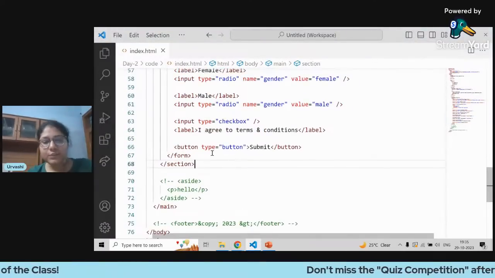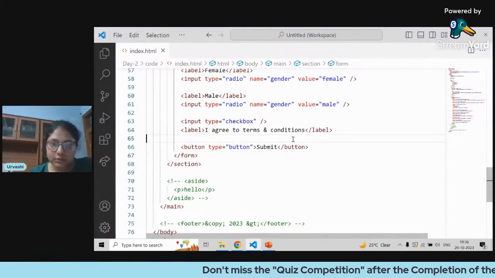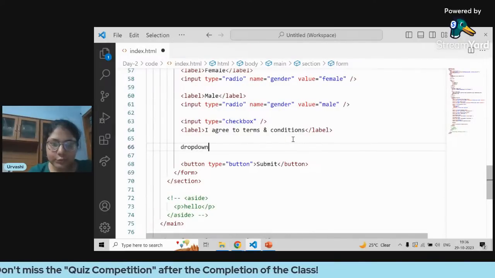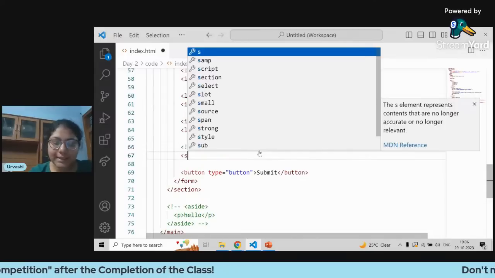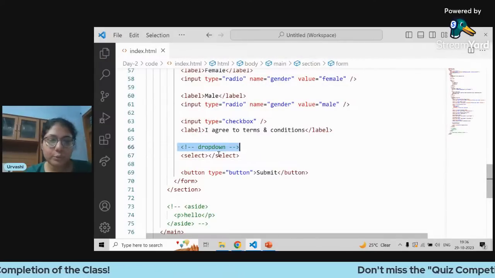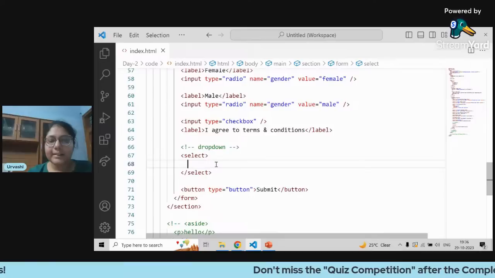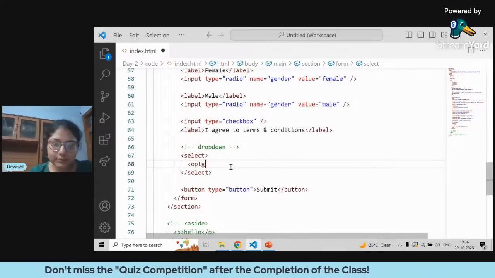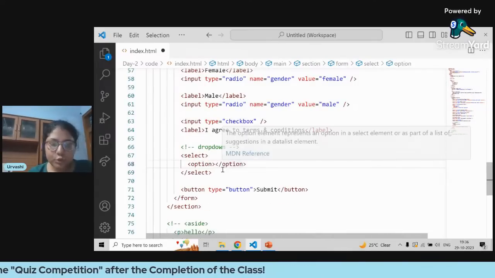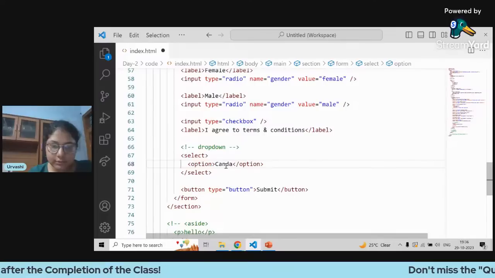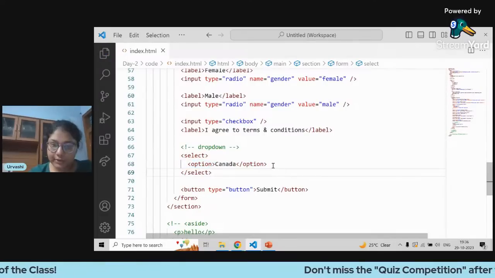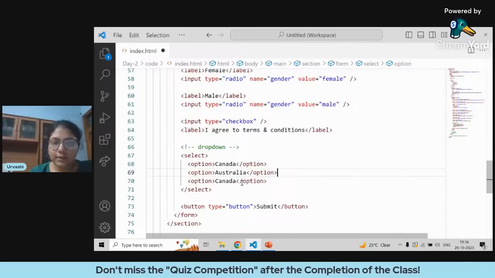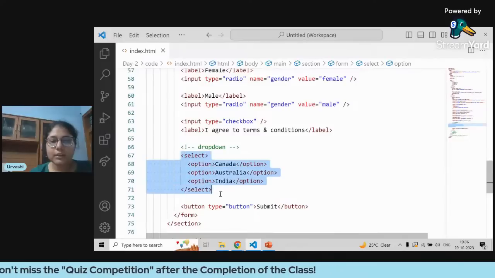Okay. After this, we have a few more types. If you want to create a drop down, you can use select. And let's say I ask you to select the country. I can give options here. Let's say option one is Canada, option two is Australia, option three is India. So I will ask the user to enter the country.